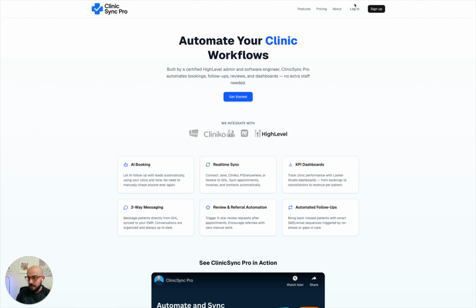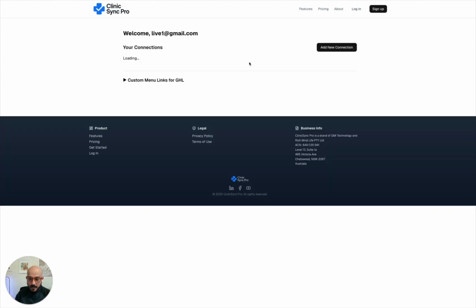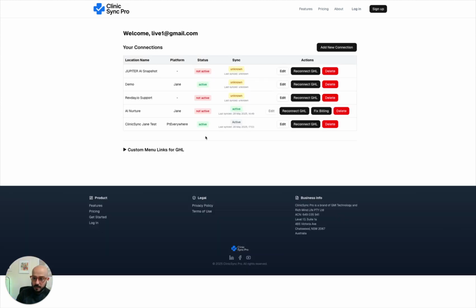So basically, if you already have an account with us, just come here and click on login, or if you don't have an account, click on sign up and provide your email address. Once you log in or sign up, if it's your first time, you want to go ahead and connect your GHL. This takes care of all those location IDs and private integration keys that you previously had. If you already have your connections and you're just logging in to see your dashboard, you can just click on skip for now. Once you do that, you will see your connections showing up in here.